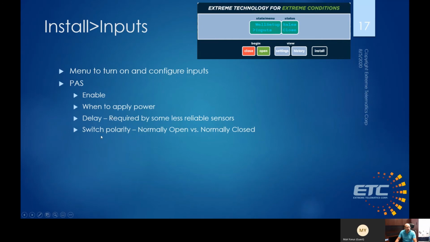And then as well, there are some sensors on the market that work backwards. Instead of being normally open, they might be normally closed. So when a plunger arrival happens, the switch opens instead of closing. Once again, normally open is the default. Most plunger arrival sensors will close on arrival.